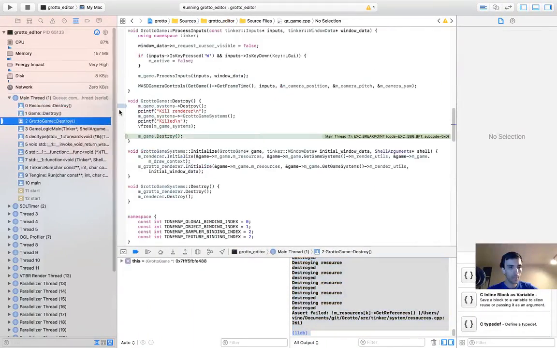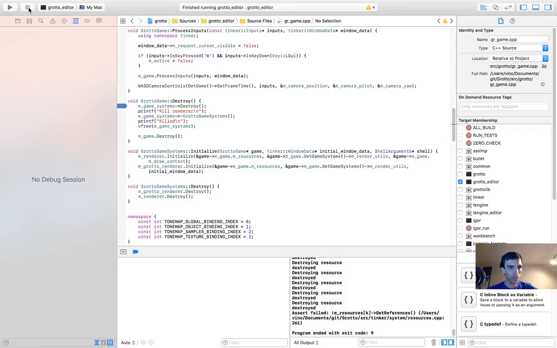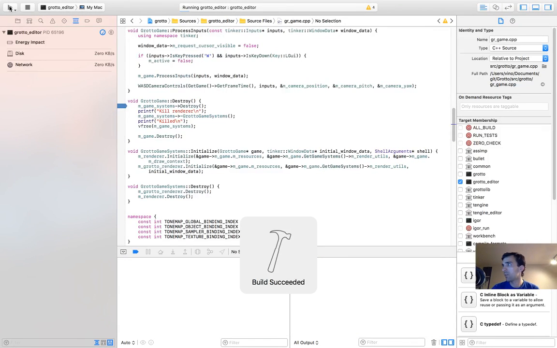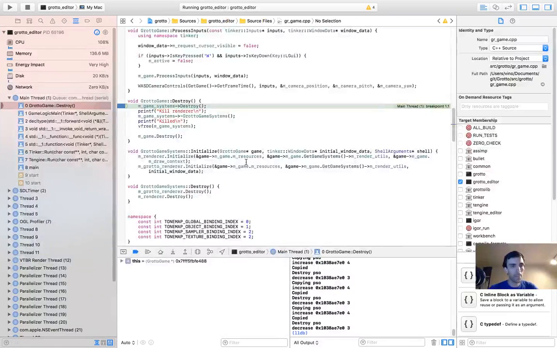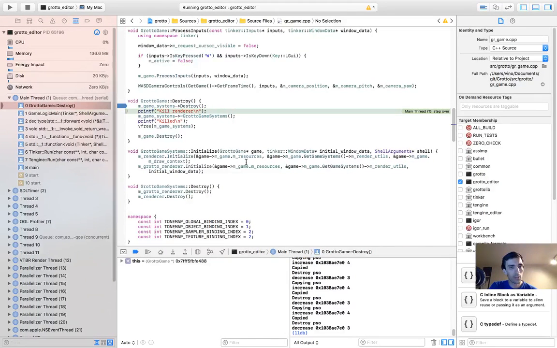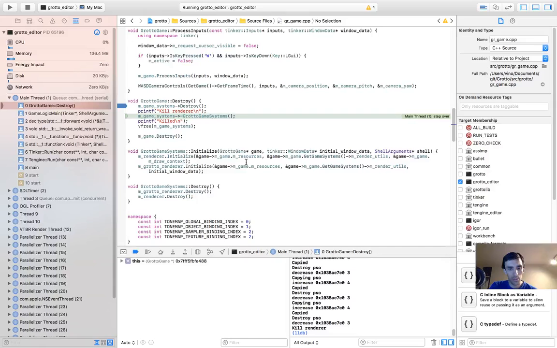I'm gonna bring this breakpoint back because I think vFree is calling the destructor or something. Okay, hold on. Get to the bottom of this soon. Like this. All right. Step. So we want to kill the renderer, and we destroy the PSO right here.